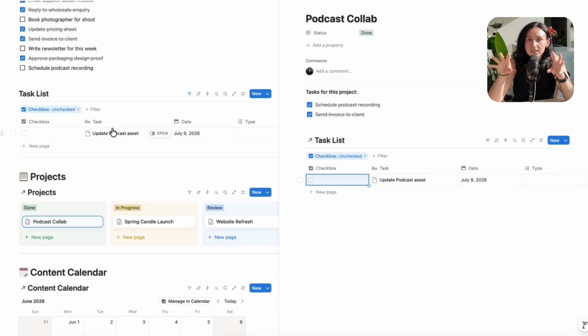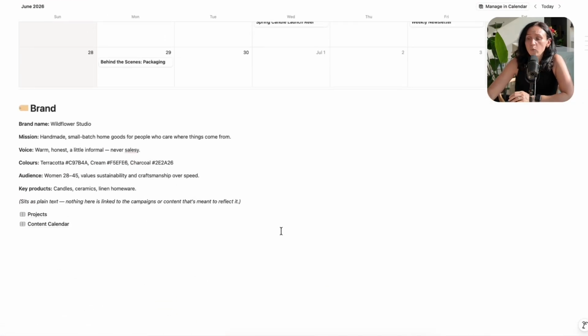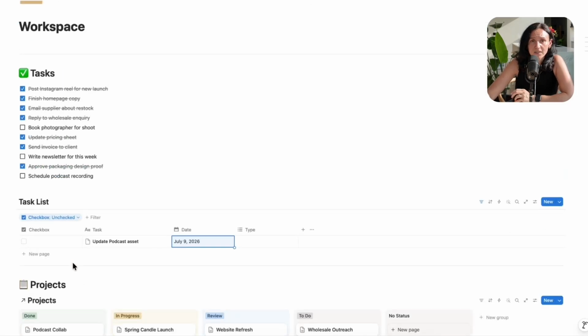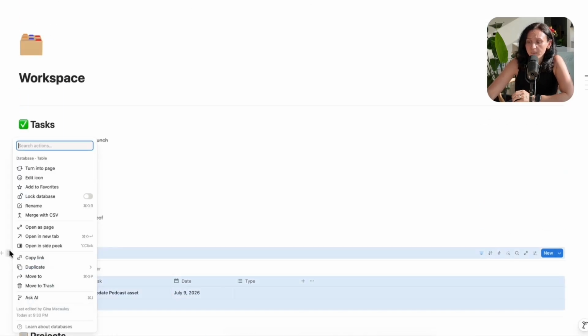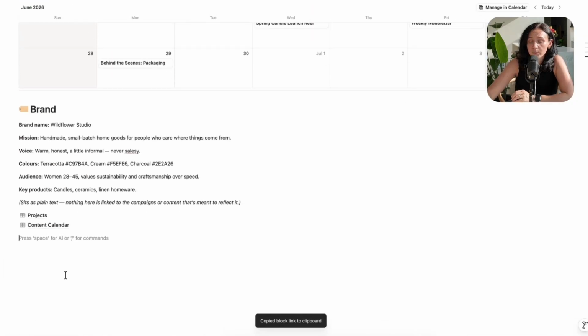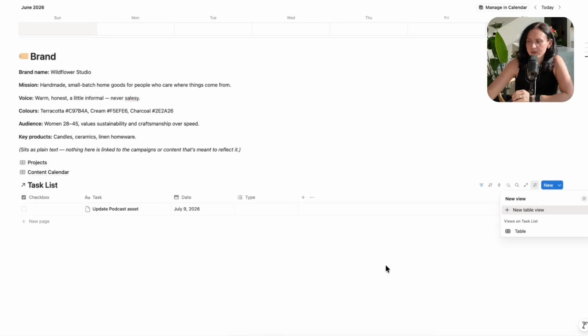So the first fix to set up everything as a database really feeds into this second fix because it means that using linked views, you can see that information anywhere. We can have that task list in our projects, we can have that task list in our content calendar, we can have that task list near our brand. All we need to do is do that /linked, or we copy these dots here and literally choose copy link, go to where we want that information reference again, paste and choose linked database view.